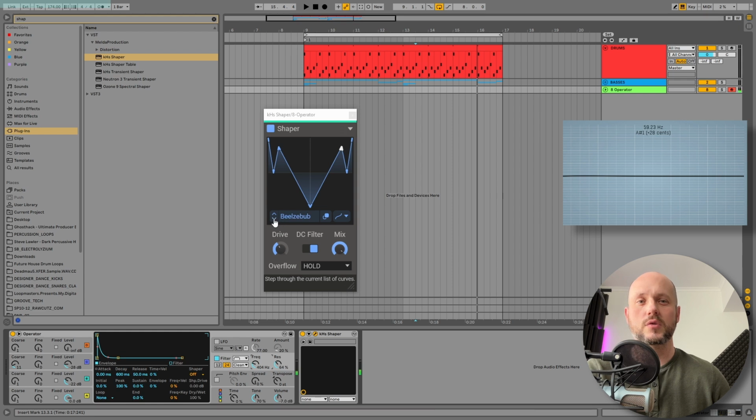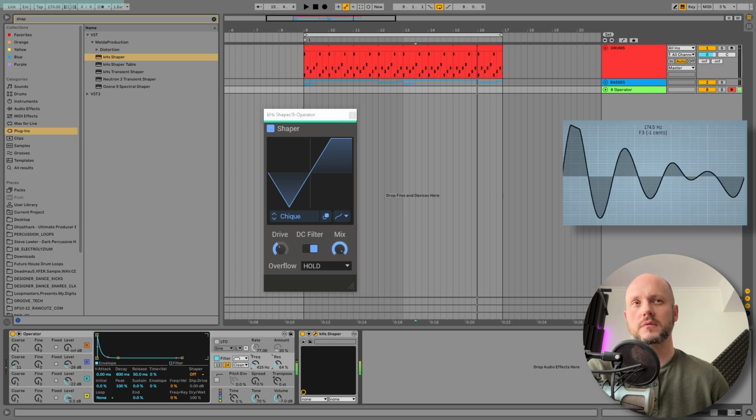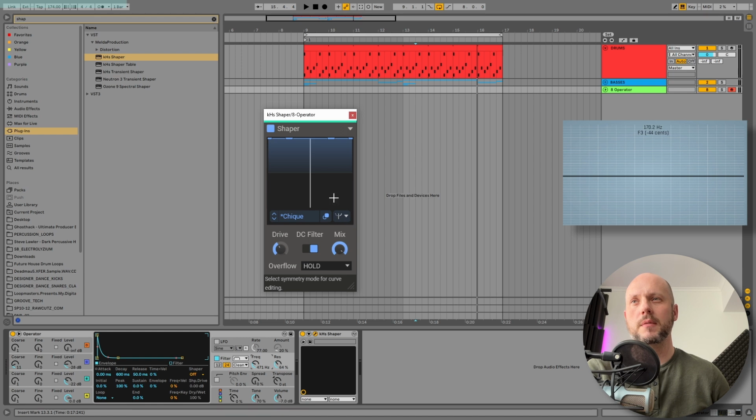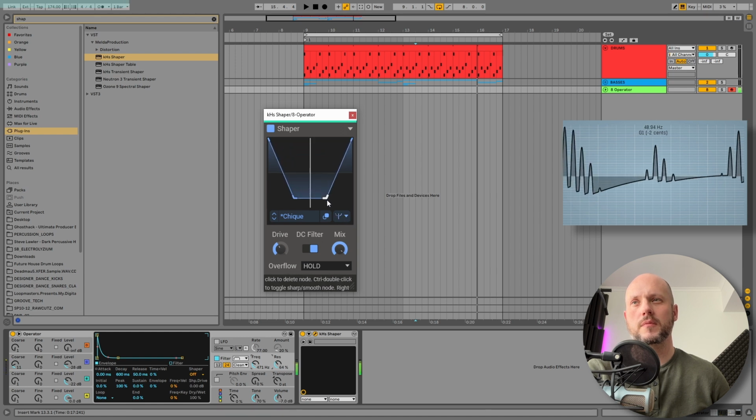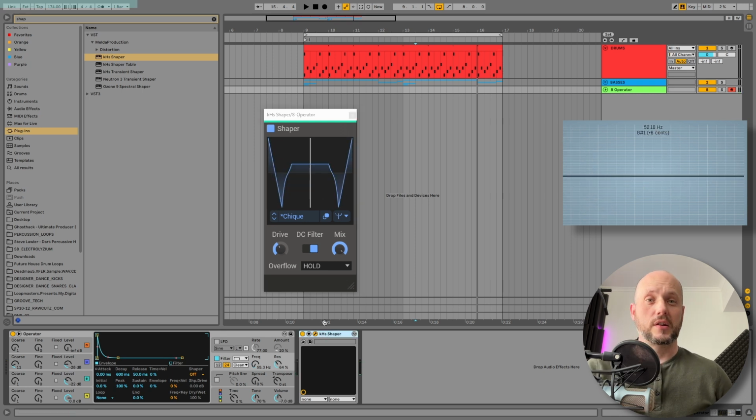And you can still choose a different waveform or a different shape. Ooh, nice formanty. You can always choose to mirror the shape. Yeah, so this is an awesome plugin.